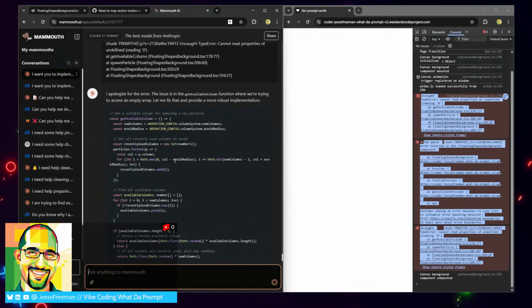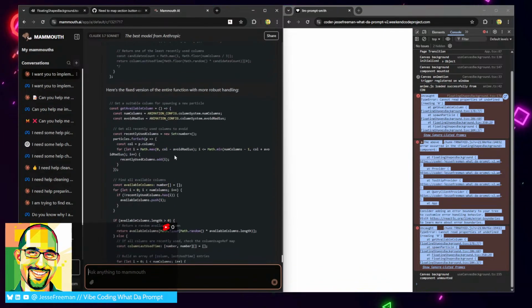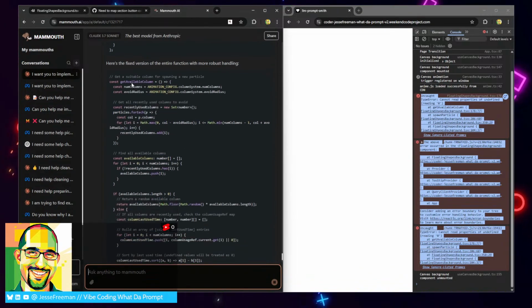Apologies for the error. The issue is the get available column function we're trying to do. Let me fix it and provide a more robust one. Here's the fixed version.